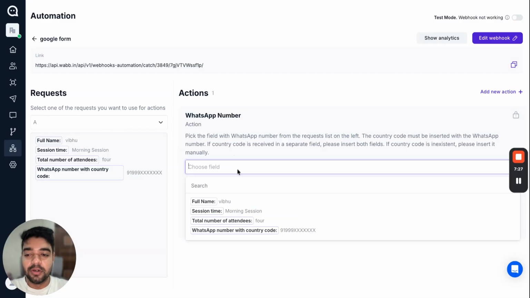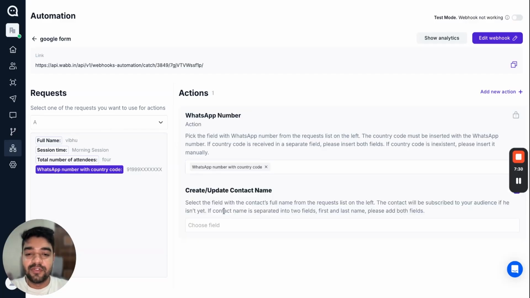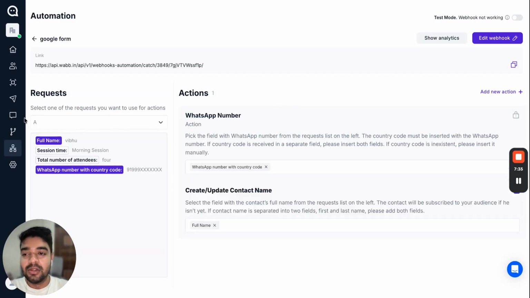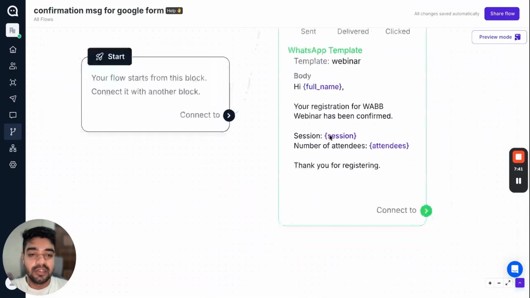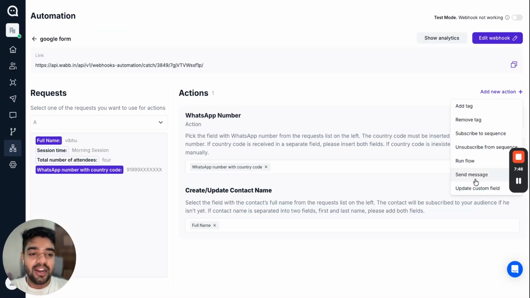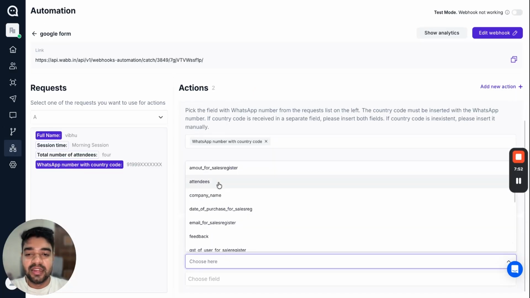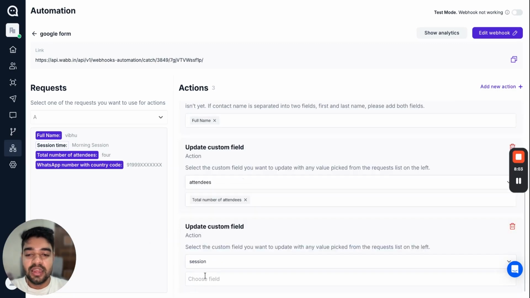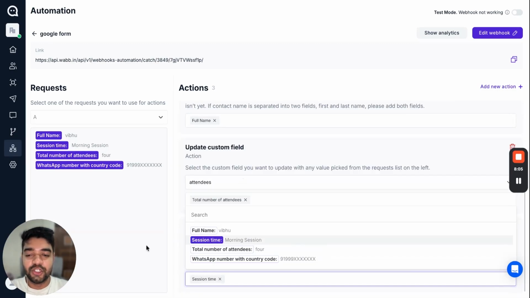So first is WhatsApp number. This is the WhatsApp number. Second is we need to define the name out of the payload. So select the name. And then in the template, we are using two variables. These are the variables session and attendees. So let's update those. We'll click on add new action, click on update custom field. Let's select the attendees, and in this I will add this payload. One more, I will add update custom field. Let me select session, and this will be the session payload.